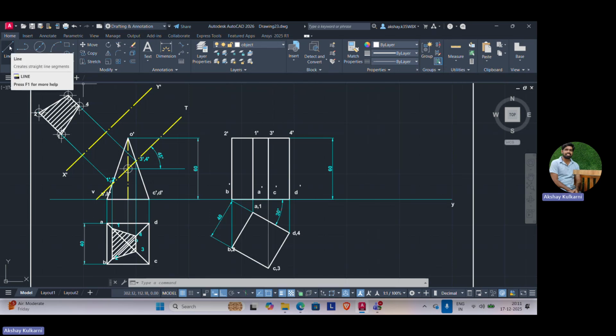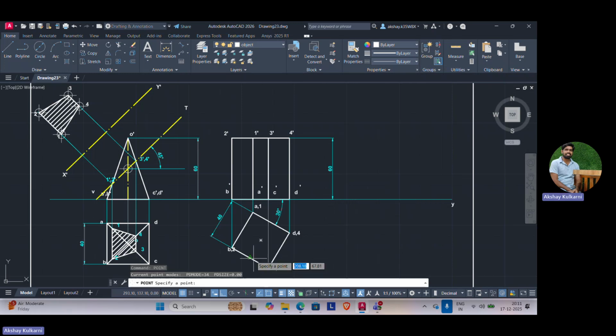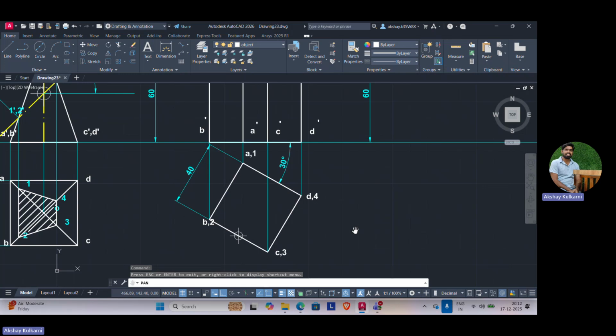Let us mark the midpoint. For that, go for the point. Select a point and mark the midpoint. Say this is 30 degrees, which means this BC is also making 30 degrees. So bring the cursor on that line. You will get the triangular face. Click on that, you will get the midpoint, through which we have to mark the line which is parallel to XY. From this, I have to draw a line parallel to the XY line.